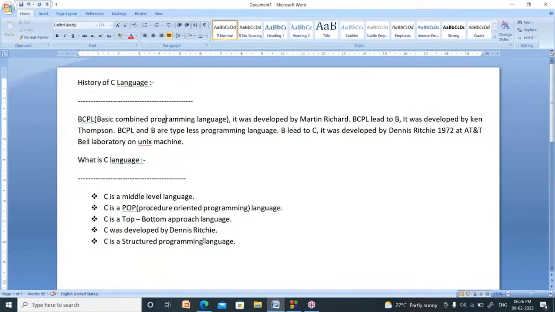BCPL is the Basic Combined Programming Language. It was developed by Martin Richard. From BCPL, there is a new programming language called B. It was developed by Ken Thompson. B was developed to develop a multi-user operating system. Actually, BCPL and B are typeless programming languages, meaning there are no data types in BCPL and B. B led to C. From B language, Dennis Ritchie developed a new programming language called C in 1972 at the AT&T Bell Laboratory on a Unix operating system machine.